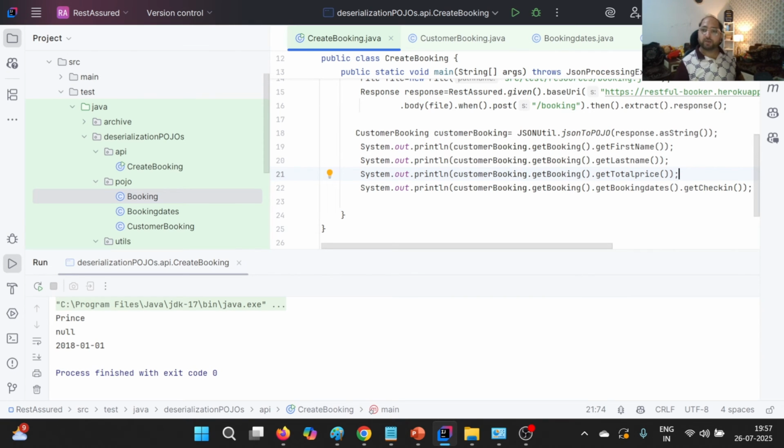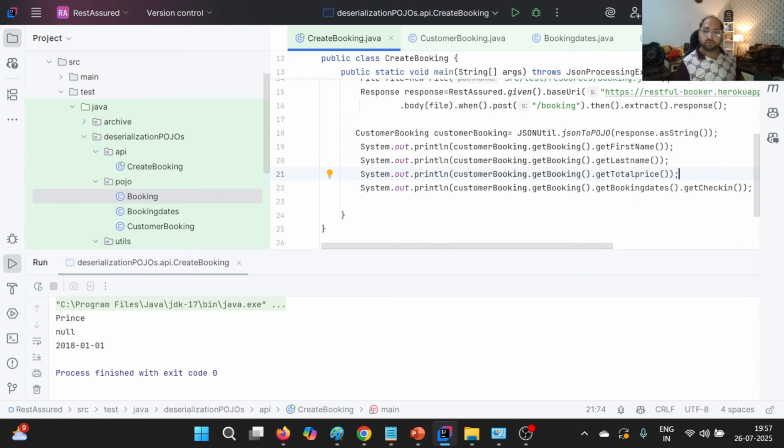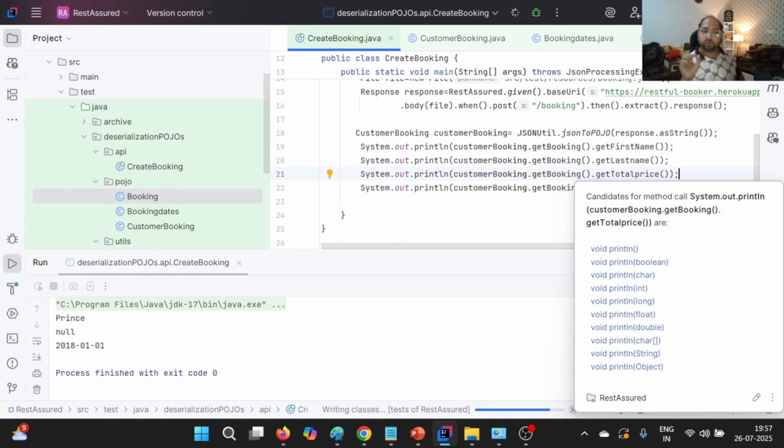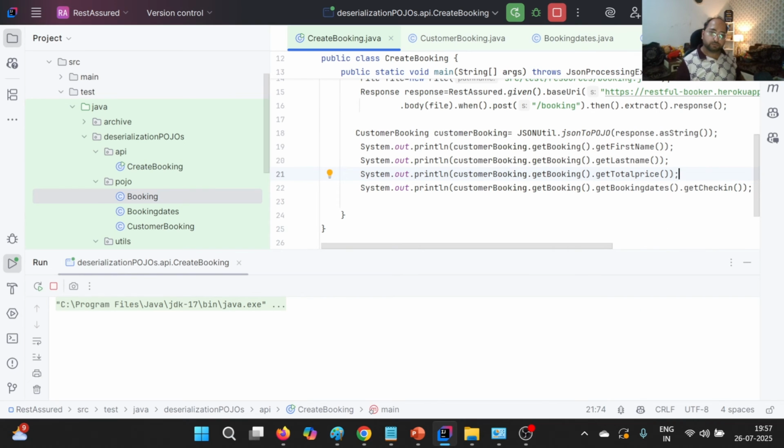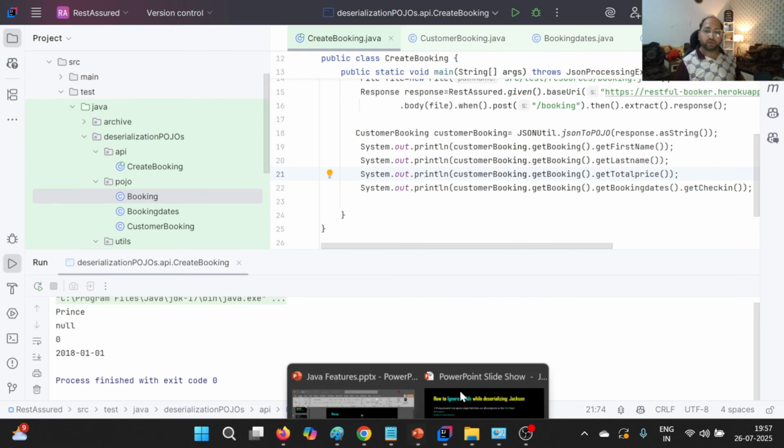So you see that I'm getting suggestions. This is because of GitHub Copilot. In case you want to understand what GitHub Copilot is and how to configure it, you can check out my video on it. Now let me run it. For total price, we are going to get the default value, which is 0. So this is how we can ignore some of the fields. You see, we got null for last name and 0 for price.